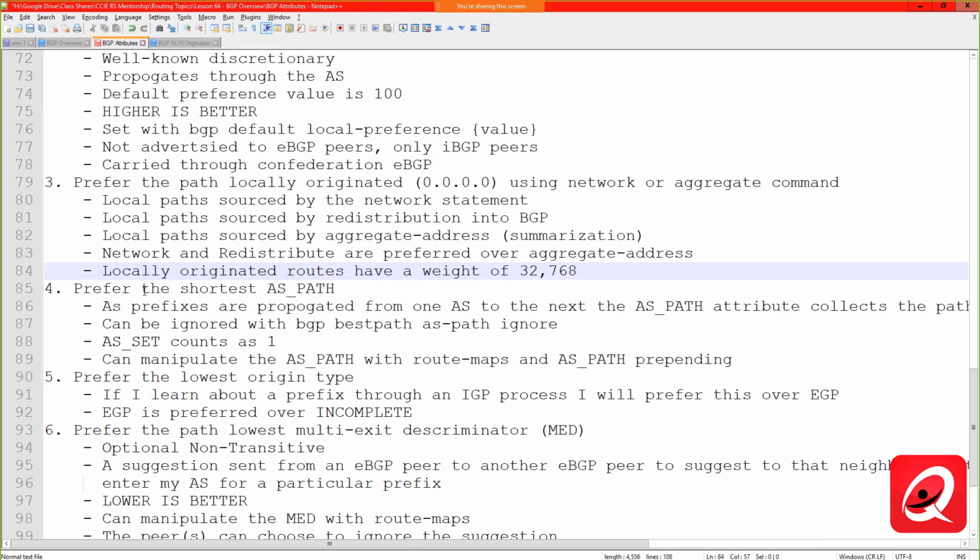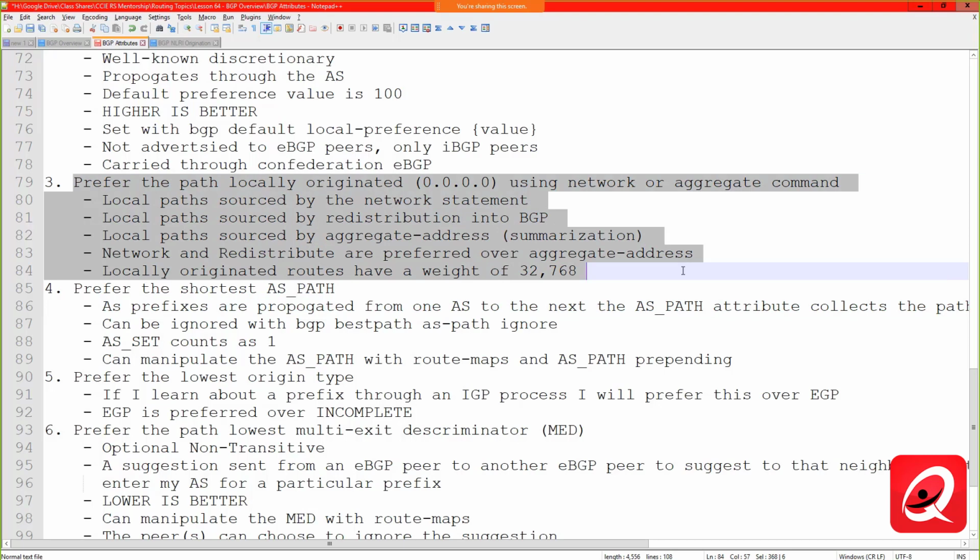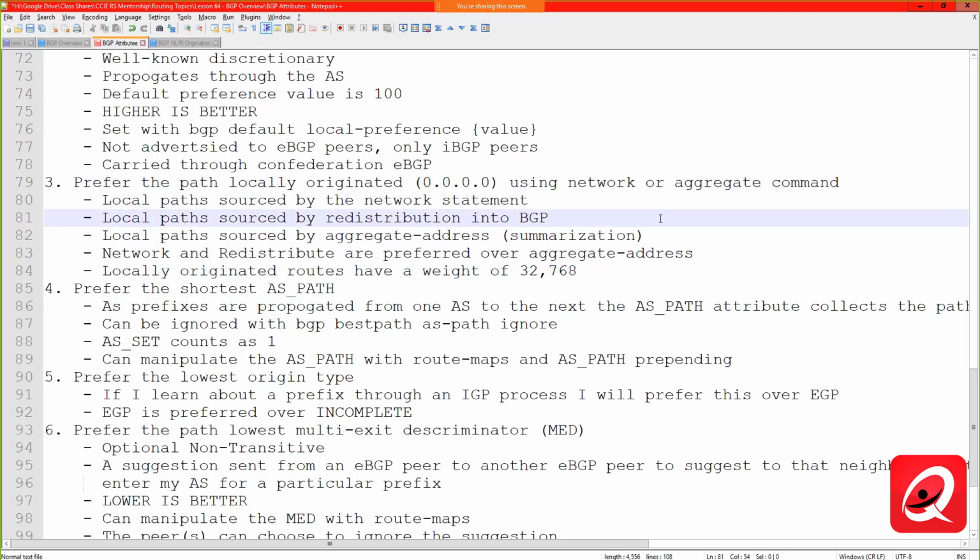So when we talk about this, there's really not a lot of decisions that are taking place here. Either the route is locally originated or it's not. I mean, it's a prefix that exists on my router, or it's a prefix I'm learning from other routers.